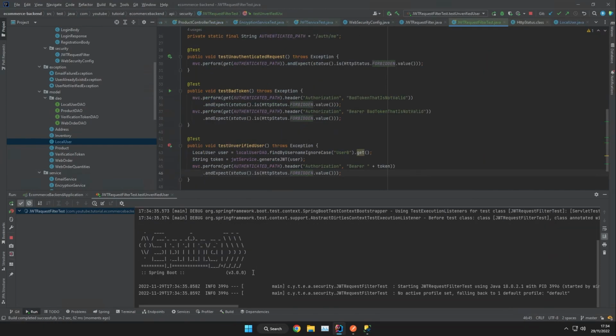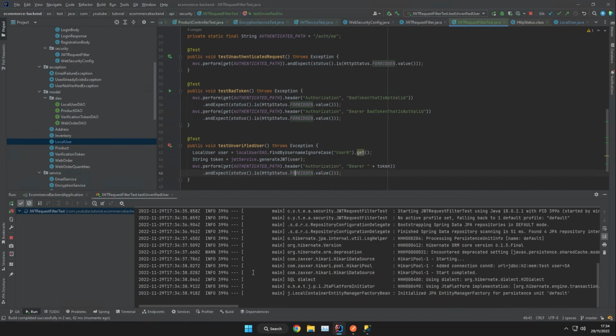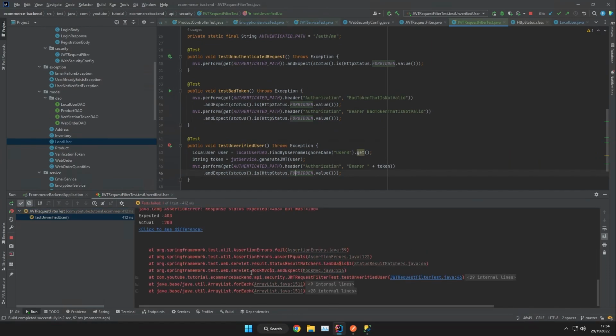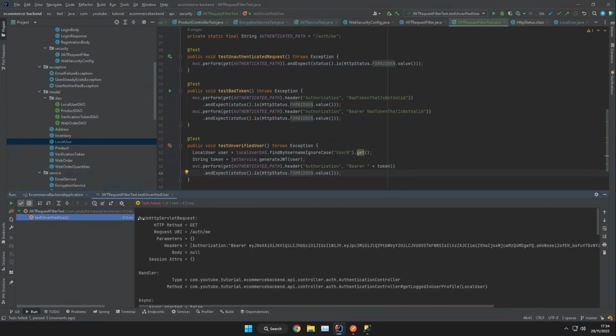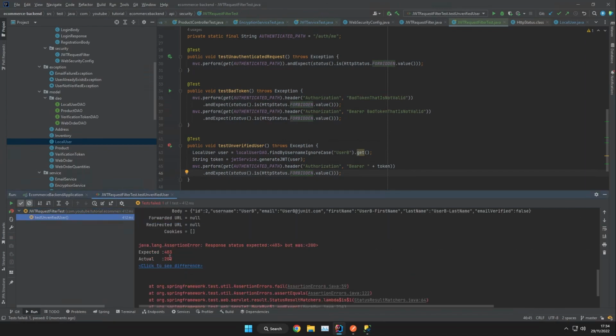So here we go, Spring initializing. And the failed one was because, look, status 200. It actually allowed it through. So here we go. Because we've put in JUnit testing, we've been able to identify an existing flaw in the code.